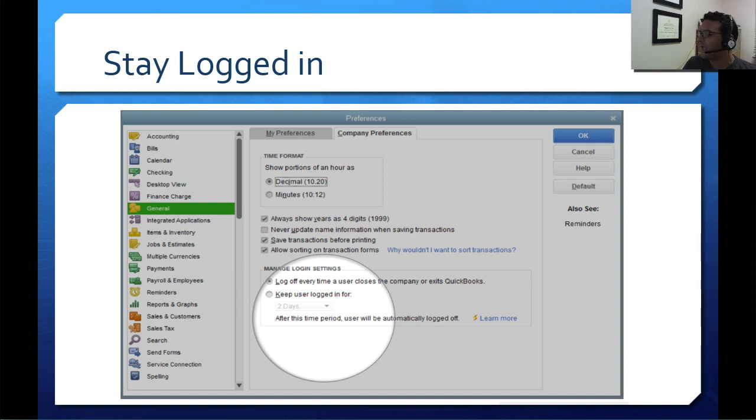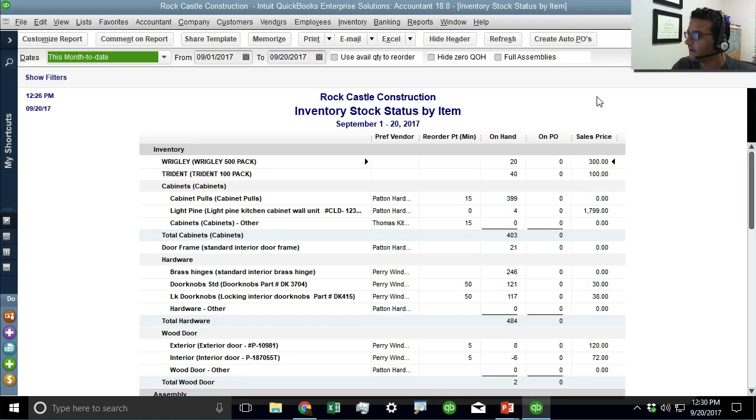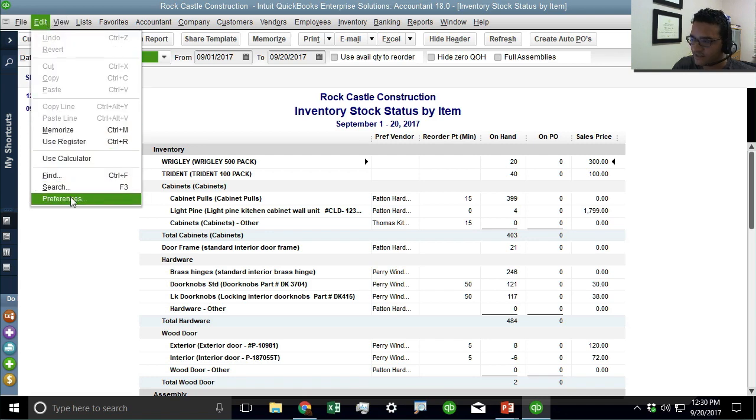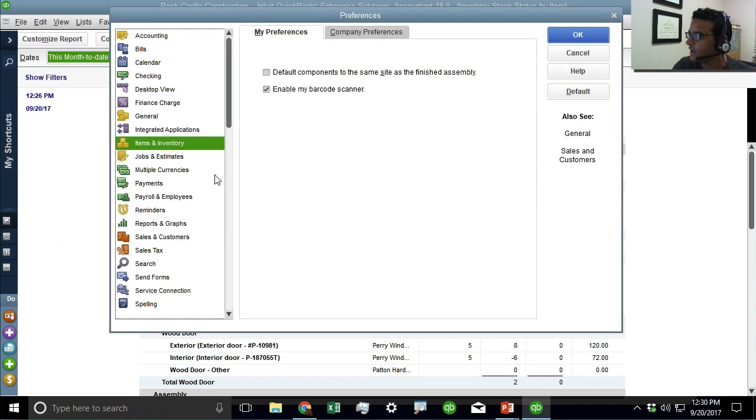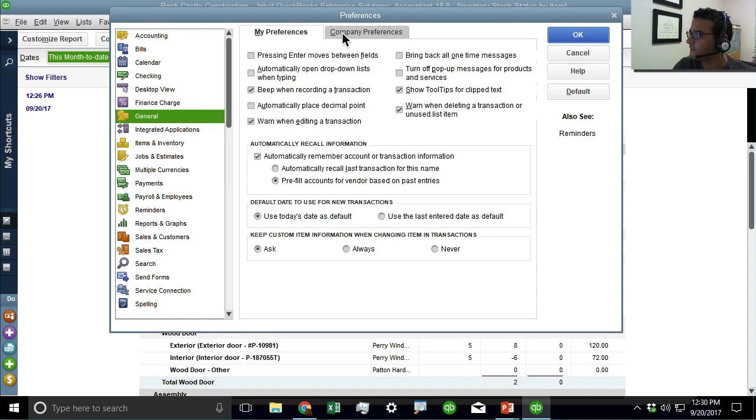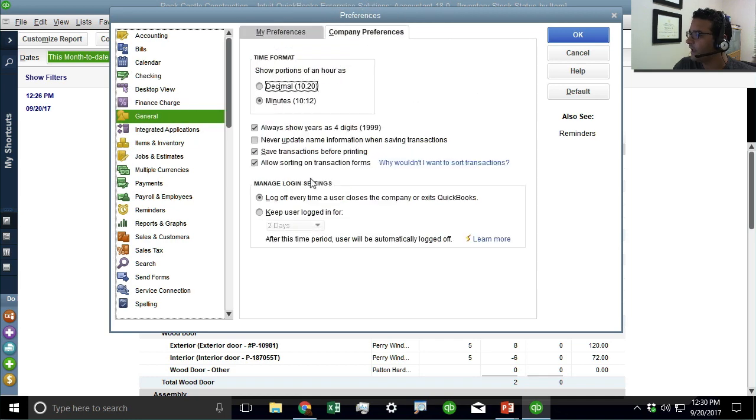QuickBooks files, and for some reason, they use different passwords, and they have to go in and enter a password each time. So if you click on Keep User Logged In, you have a slew of choices, and I'll show you that on the software itself. We go to the Edit menu, we go to Preferences, we go into General, Company, and then right here it says log off every time.